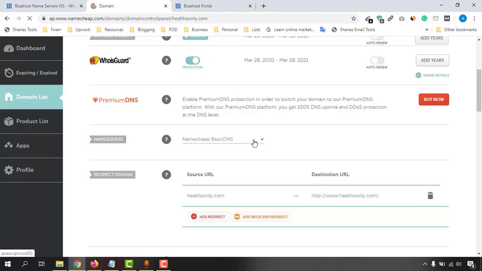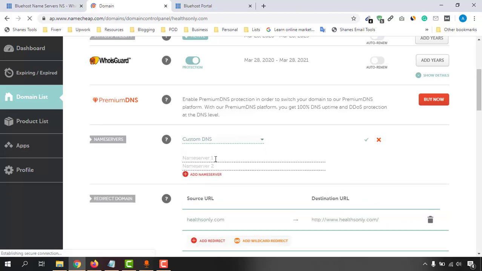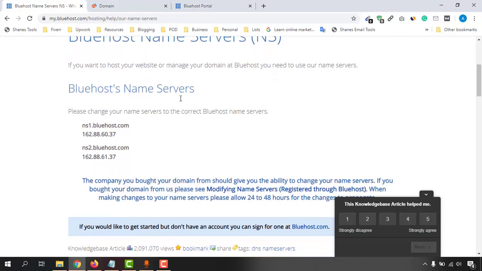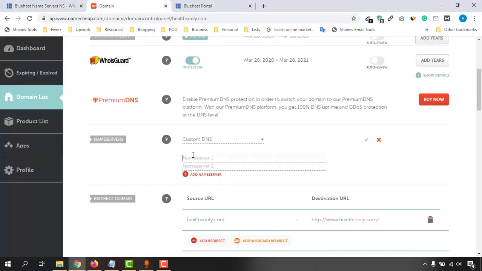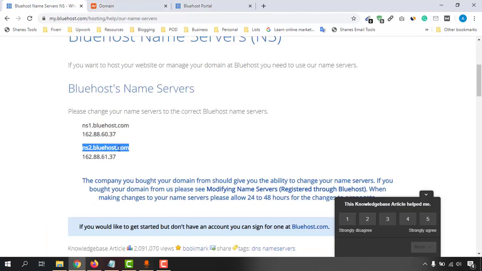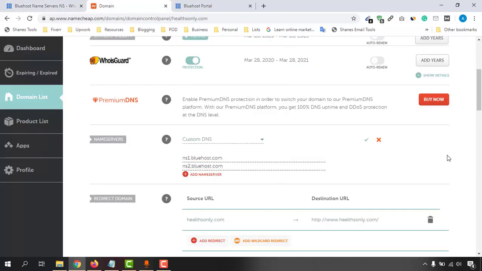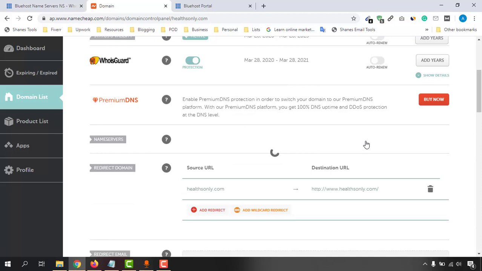Just click on this down arrow button, and after that you'll find the option custom DNS. Let's click on select, and after that we have to enter name server 1 and name server 2. You have to find these name servers. I'm going to attach this link into the video description for you as well. Copy these name servers and go back here, paste them on the first part, and after that you have got ns2.bluehost.com. Copy this one and paste it here, and after that we have to click on this right mark.